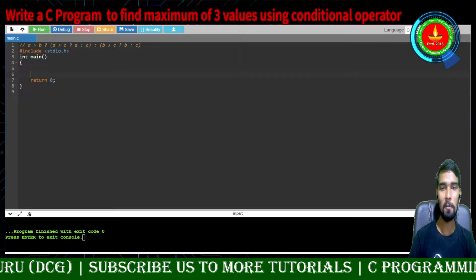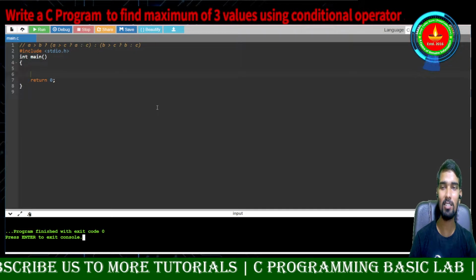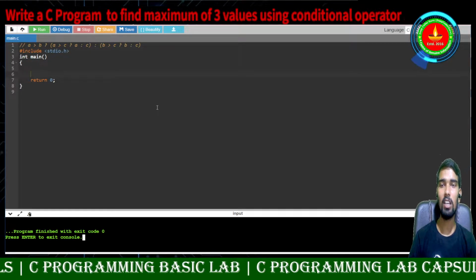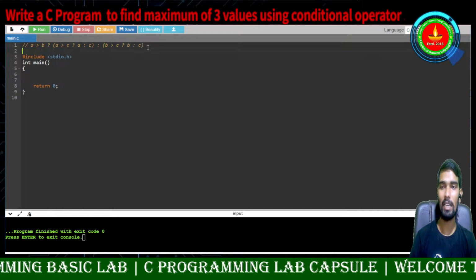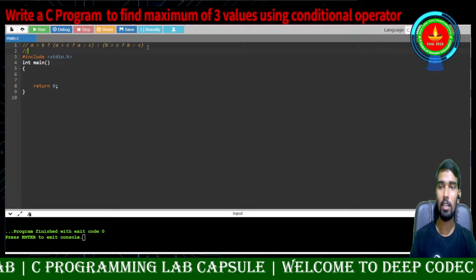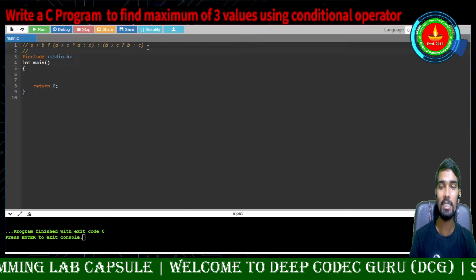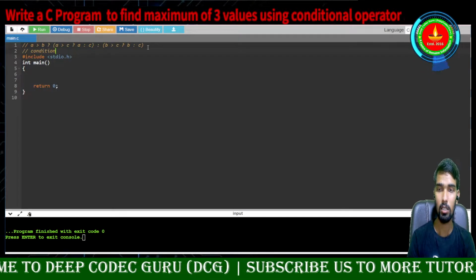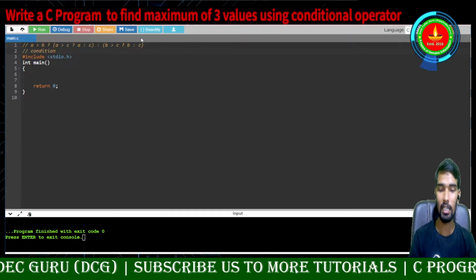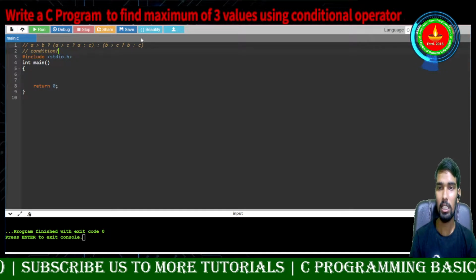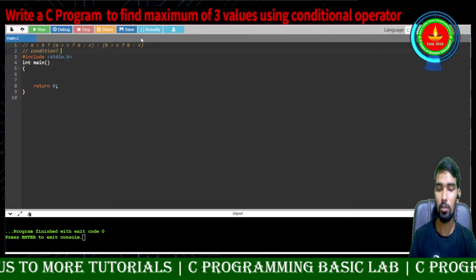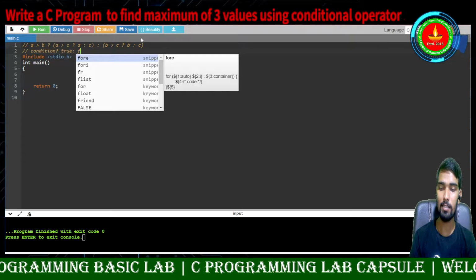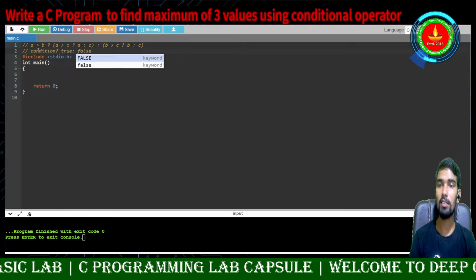So here we have to find the maximum of three values using the conditional operator. So what is that conditional operator? Let me give a little description. The conditional operator will check whether the given condition is true or not. If true, it will return the true value, else it will return the false value. So this is the conditional operator.